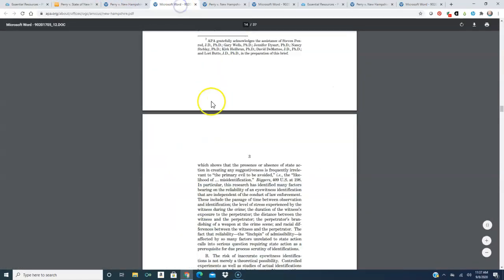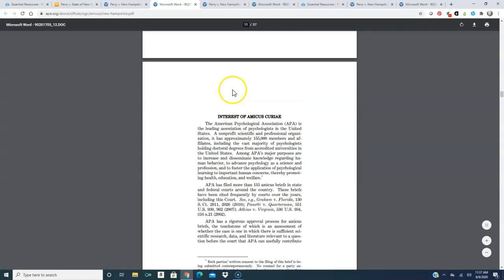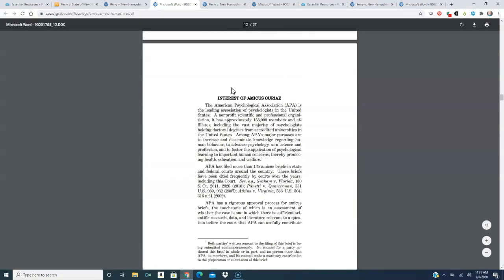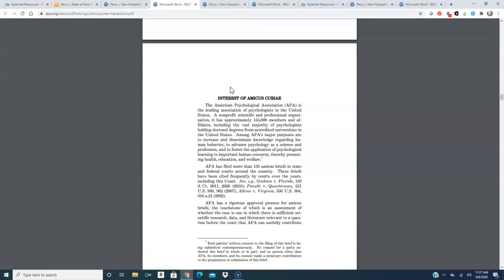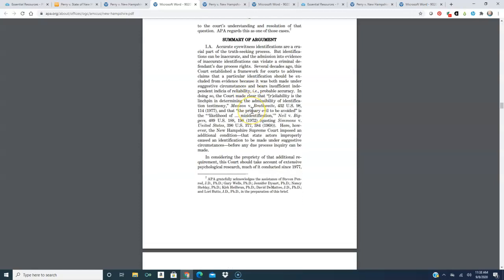Let's go back to our brief. So after the table of authorities, we see the interest of the amicus curiae. This is why the APA took up this topic and why it was important to file this brief as it related to the professional jurisdiction of the APA. And then we get into the summary of the argument.